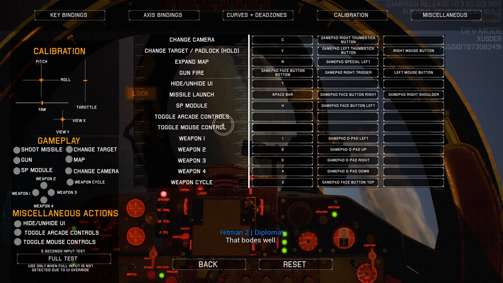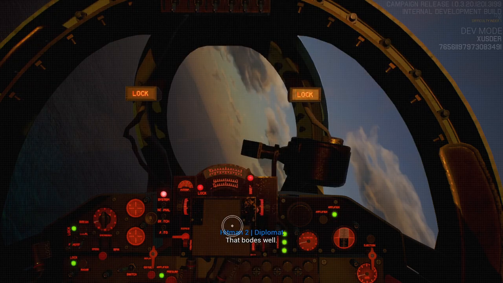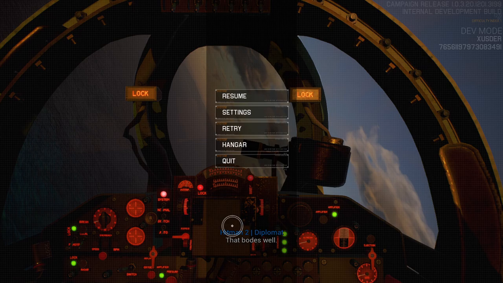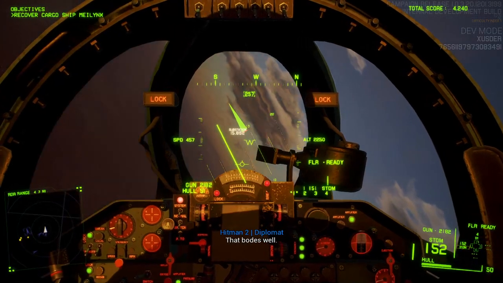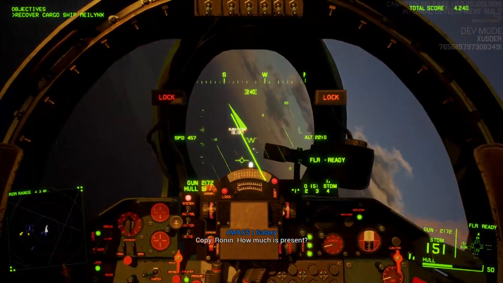But that's pretty cool. Again, really friendly to players. You can have like three separate bindings for your keys. So that's great right there. So now I have guns on A and B and the trigger and shoulder button. All right, cool.